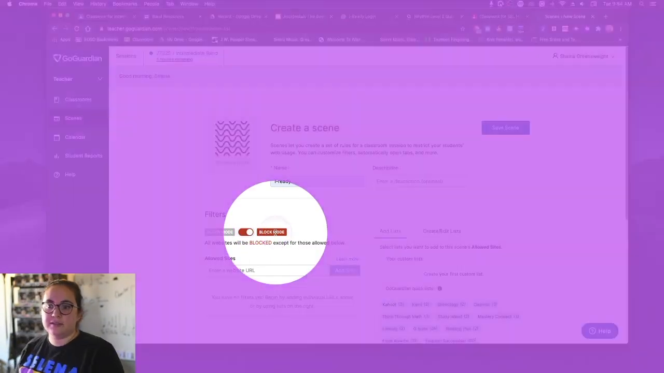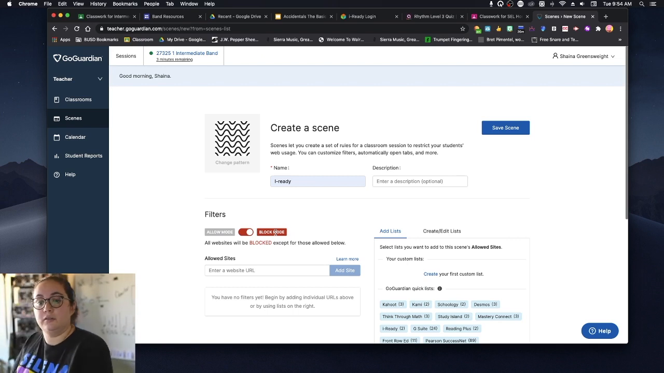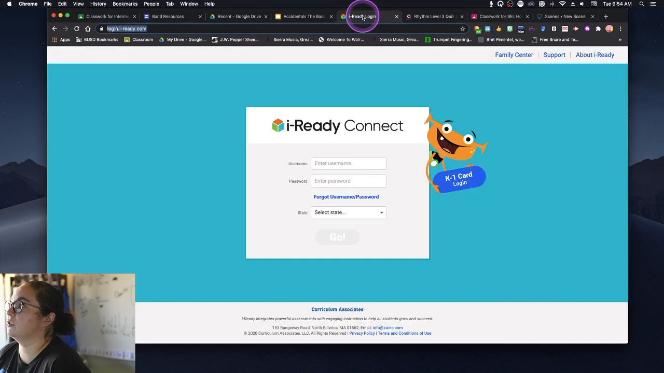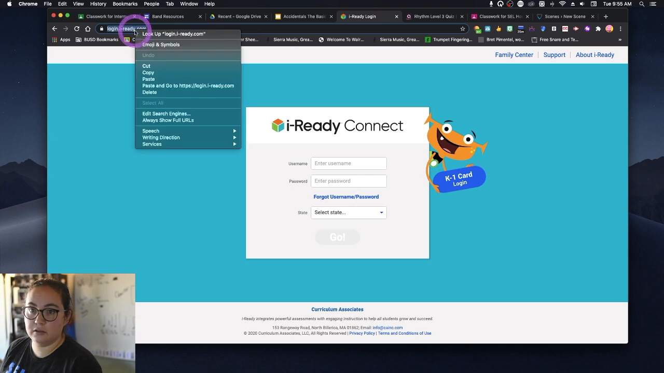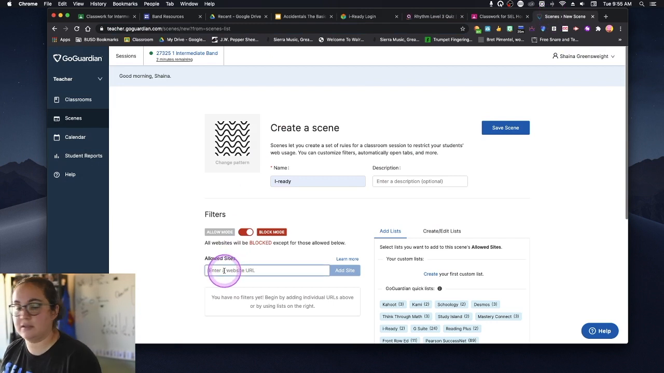So what I'm doing is putting permissions on it of, usually it's like, hey, you can look at anything except for YouTube. This time I'm going, you can't look at anything except for, and then I'm actually going to use, so we just use the generic iReady login page, copy that URL, right? And brought that down here where it says enter website URL.